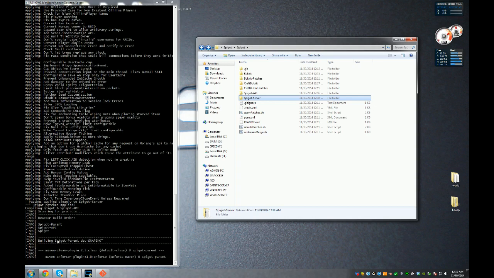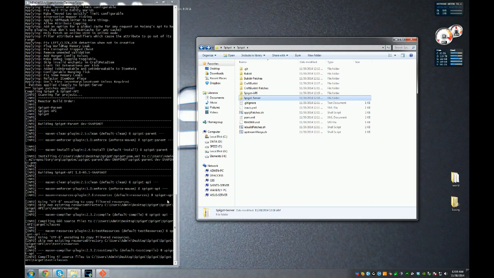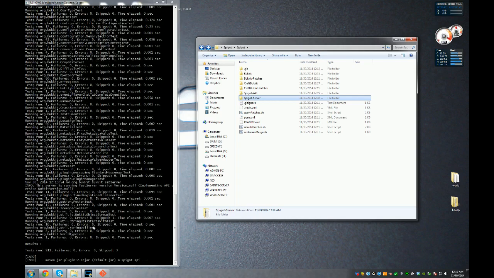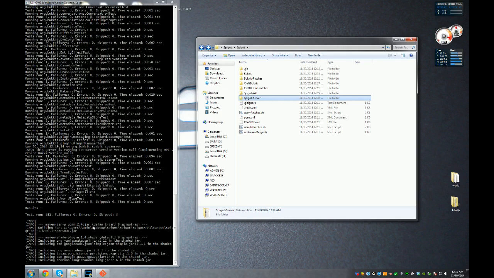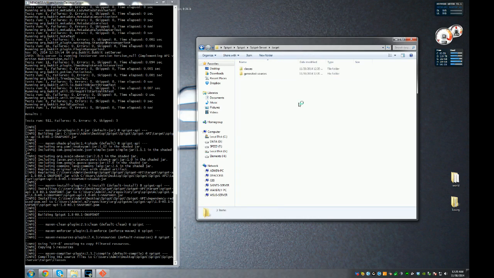There he goes, compiling, building, building, building. Now it's going to go crazy. Compiling 660 source files. That's a lot. Okay, looks like it's done testing results. Building Spigot snapshot. He hasn't created it yet, but this is where you're going to get your Spigot, right here.